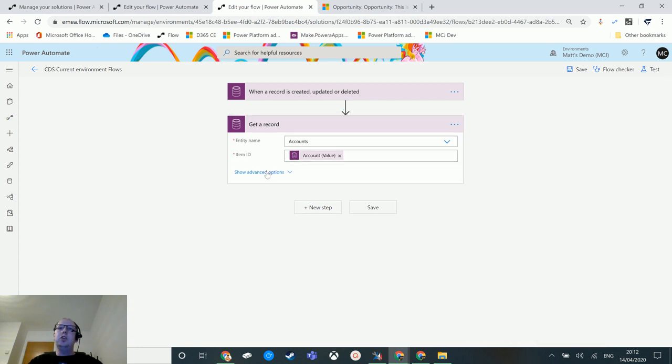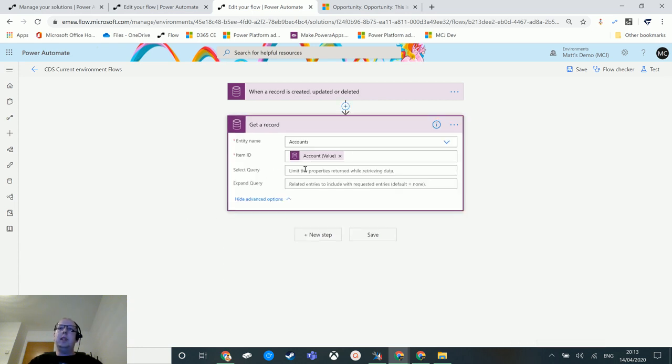Then we're going to click on Show Advanced Options, and we have Select Query and Expand Query. Select Query I previously showed in a video. This allows you to limit the number of fields that are coming back in your query. Expand Query allows you to pull back fields from a related entity. So whereas select is the current entity, expand is a related entity.